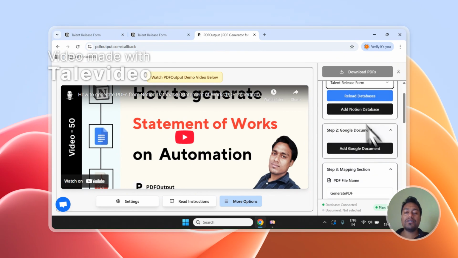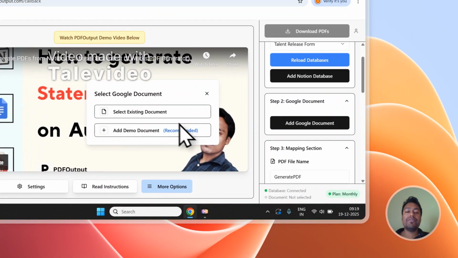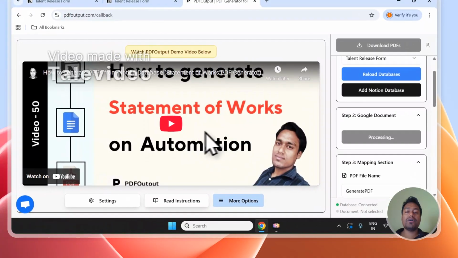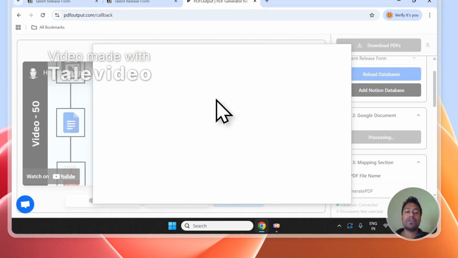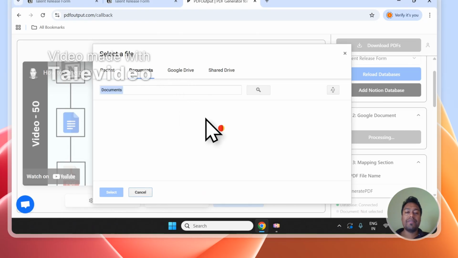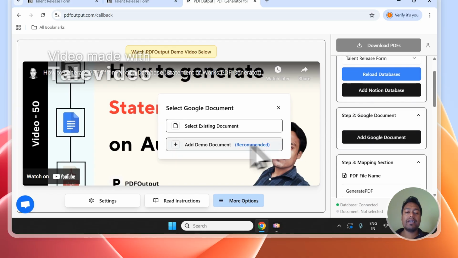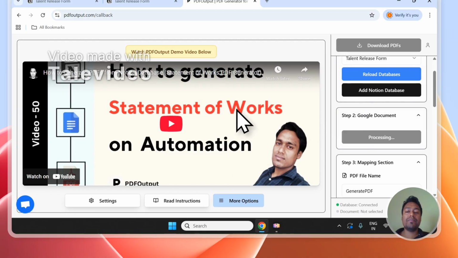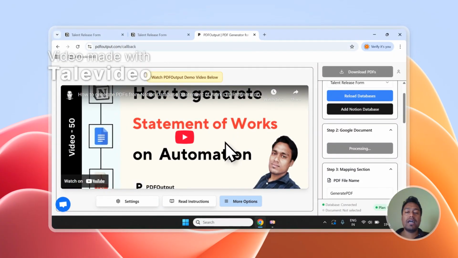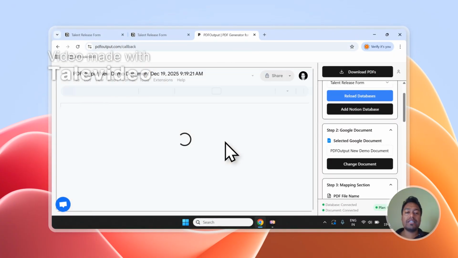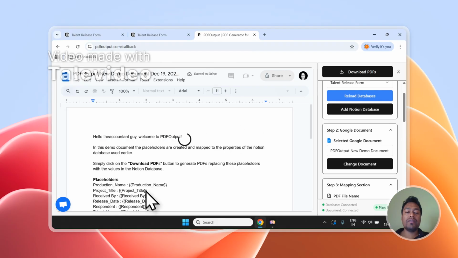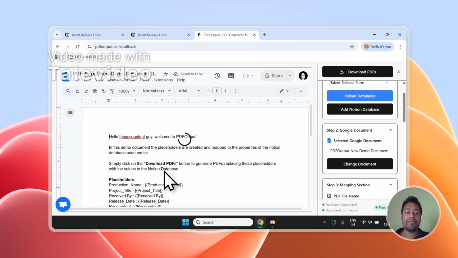Let's add a document to this. So let's click on add Google document. If you already have a talent release template available on your drive, go with an existing document and choose the template that is already available on your drive. Okay. I don't have any such document available on my drive at the moment. So what I will do is I will instead create a demo document where it will create me all the placeholders for my use case at the instant. So you can see it has created me this new document with all the placeholders automatically added up.